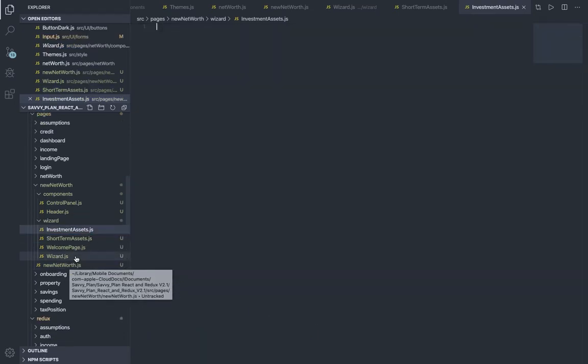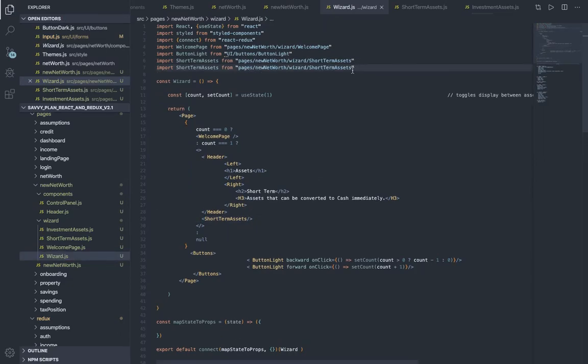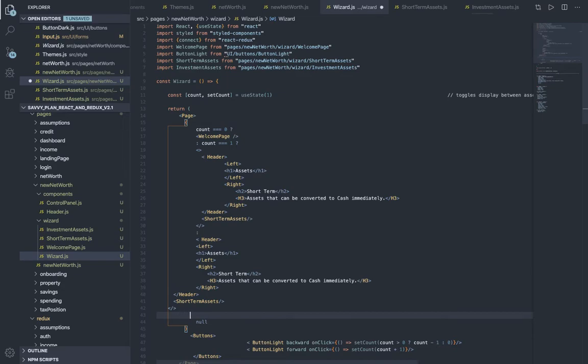and I'm going to go into my wizard. In the wizard, I'm going to pull in investment assets. Okay. And let's see here. Okay, so we are just going to be copying all of this. This is just the same thing, except it's going to be investment assets. And then I'm going to go else null. So I got to throw my little else statement there.